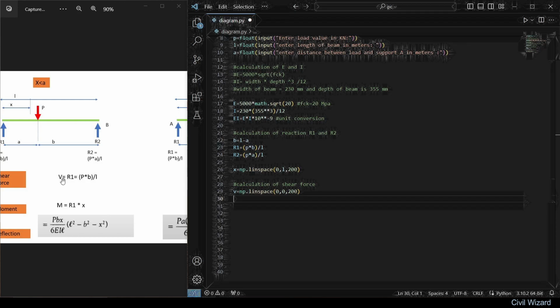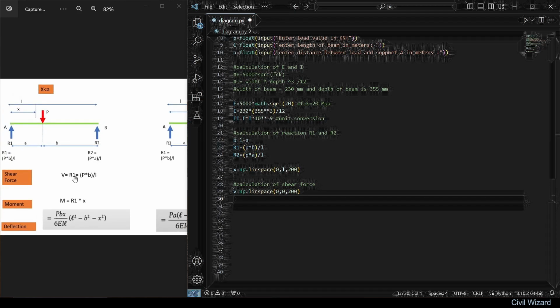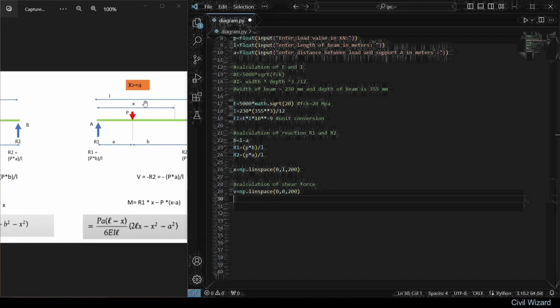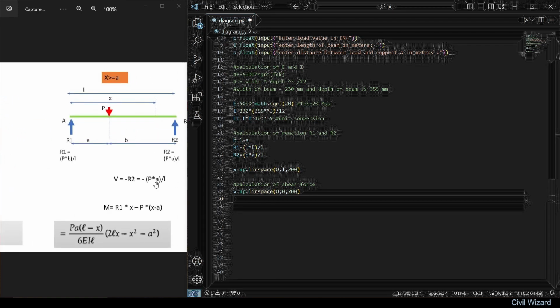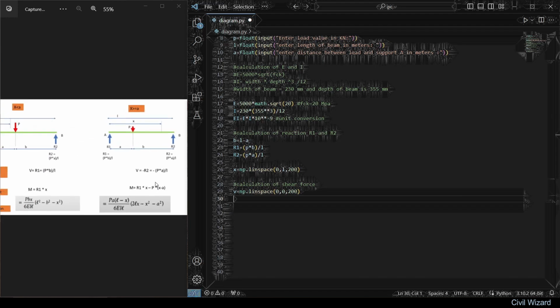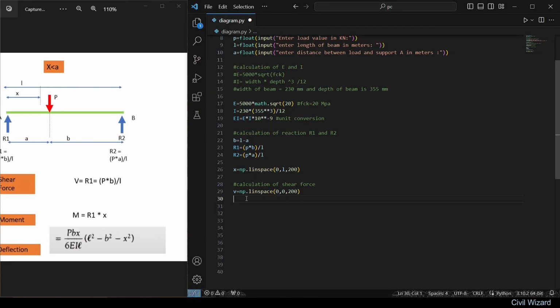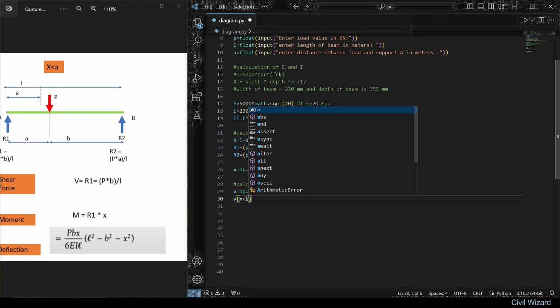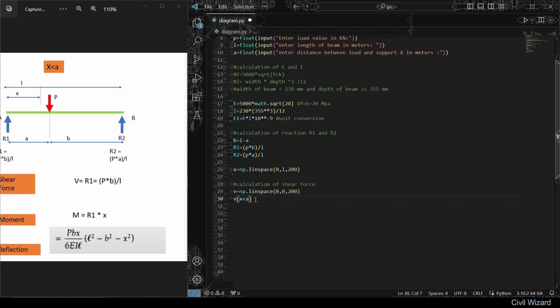For the calculation of shear force we use this formula. When x is less than A, our shear force value will be the reaction at support A, and when x is greater or equal to A, our shear force value will be negative of the reaction at support B. Now we type this value. So V[x < A], and this x < A is the conditional index. It selects the elements in the array V where the corresponding elements in the array x are less than A.